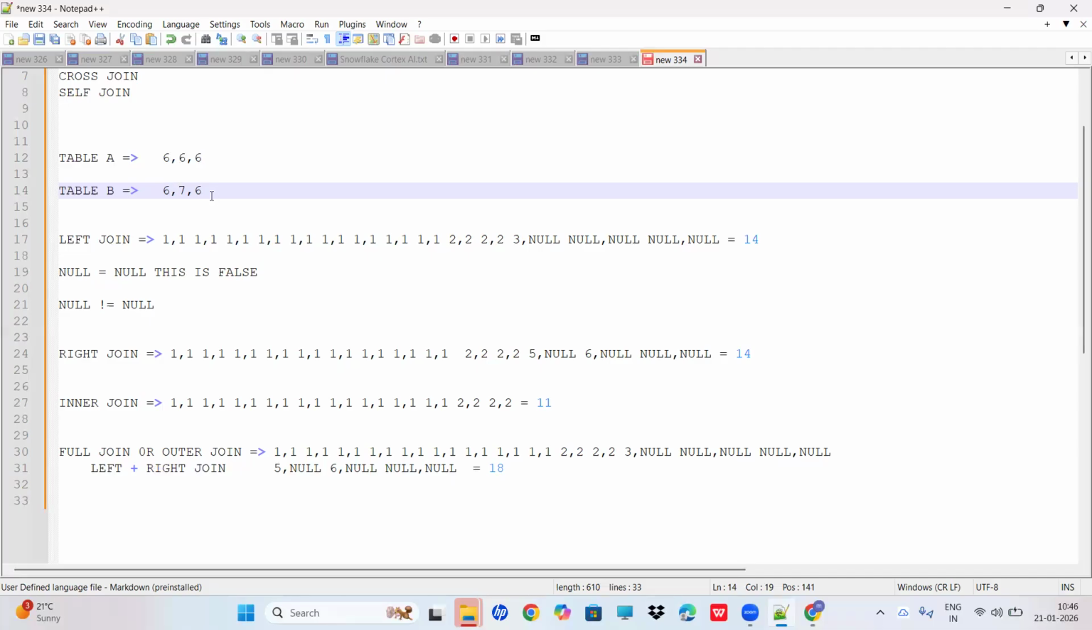And what is the right join? Count, tell me anybody. Right join is 7. So 2 sixes we have here, right? 3 sixes again, 2 into 3, 6. And this one, 7 comma null, 7. Like that. So we know left join, right join, inner join, and full join.